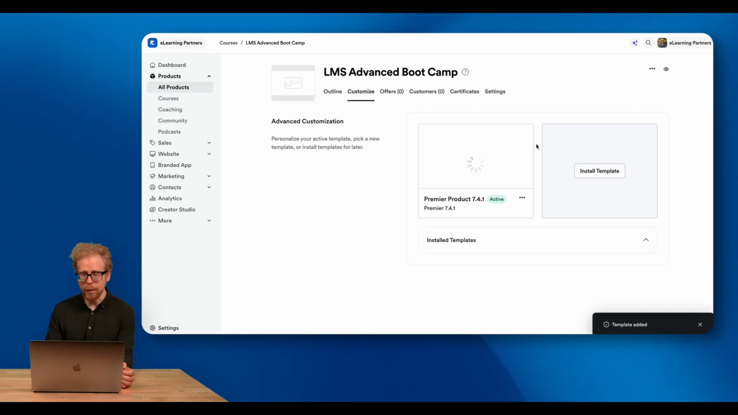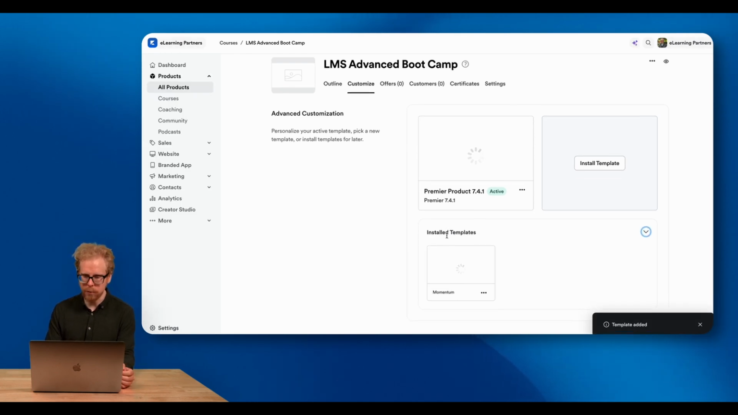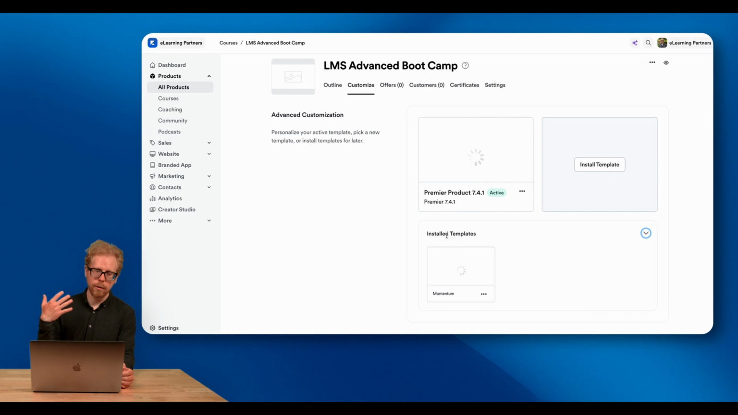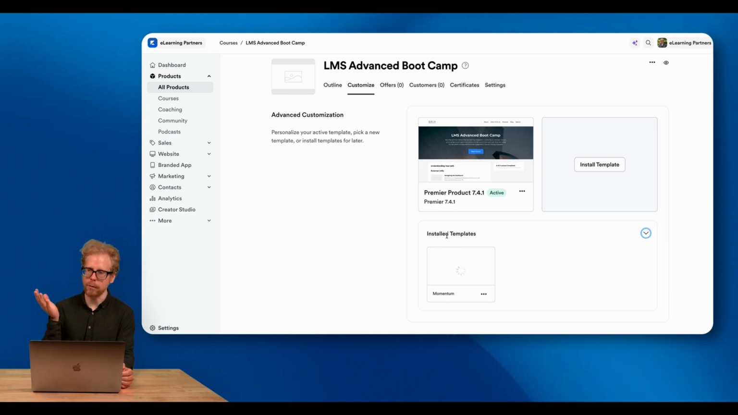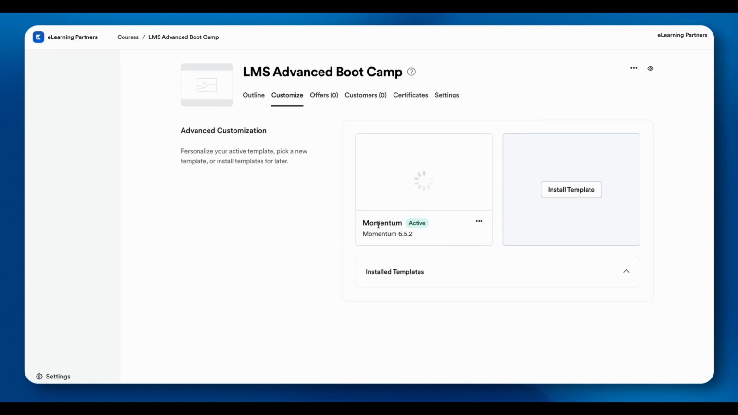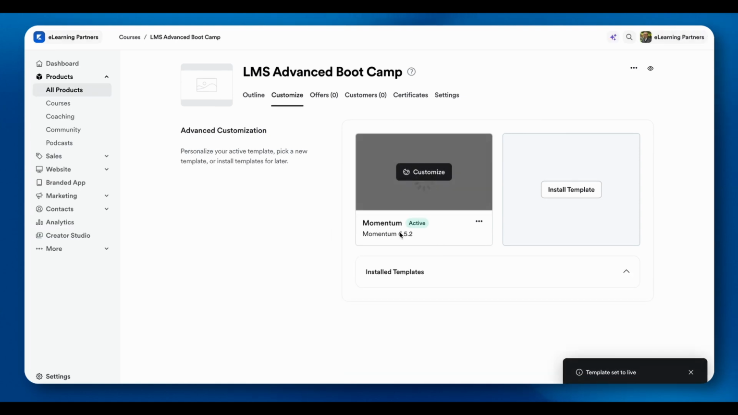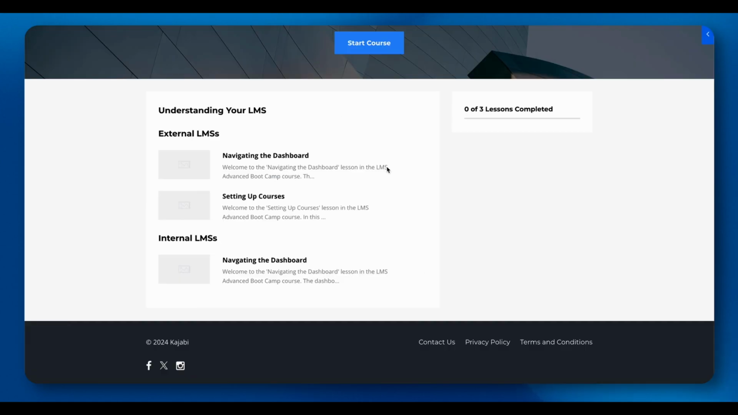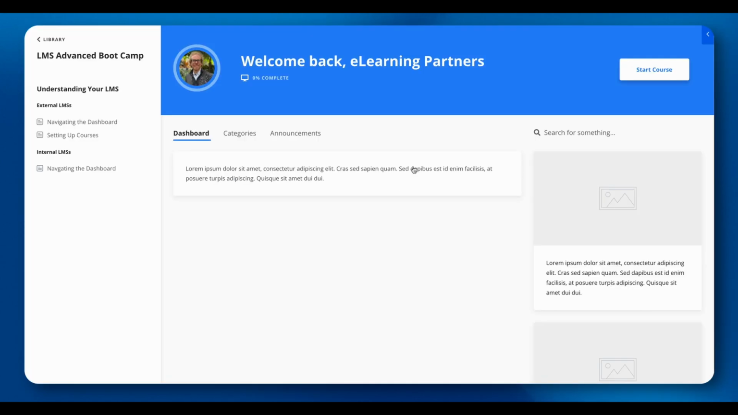We've never bought one, but some people like to buy them because people build custom templates for Kajabi, and then you can really customize the experience. But I would start making some money first before you buy them. So once I install it, now I need to activate it. Now it's my active template for the course. So if I refresh this preview, this is what it looks like now.